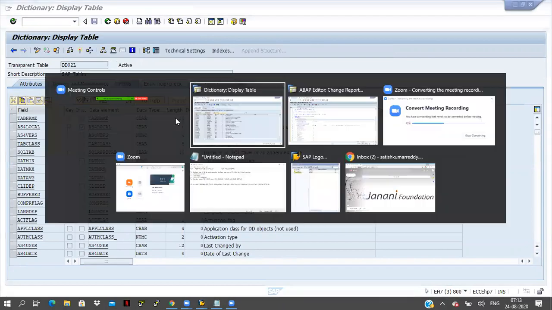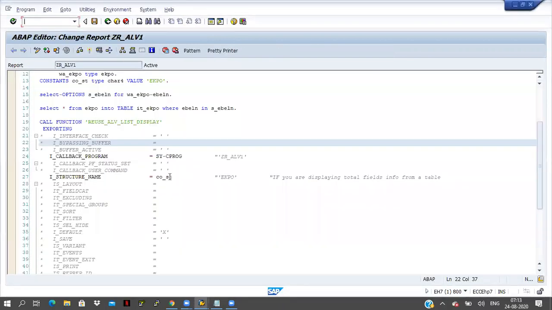But CO_ST is there, right? What is the data type for that one? Character 4. I'm passing character 4 data type and length, but here it is allowing character 30. So a type conflict is coming here. Whatever data type and length the function module is using, the same data type and length we have to use for these variables, whatever values we are passing.